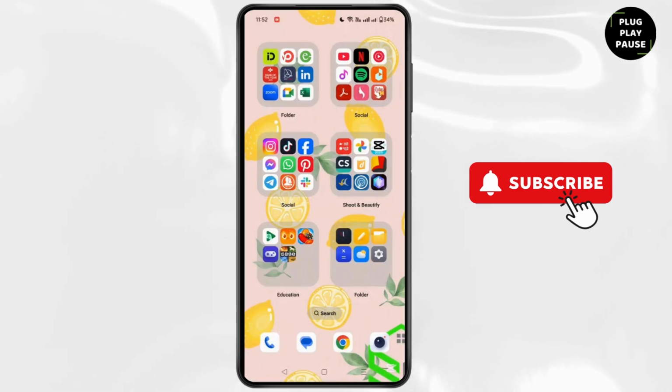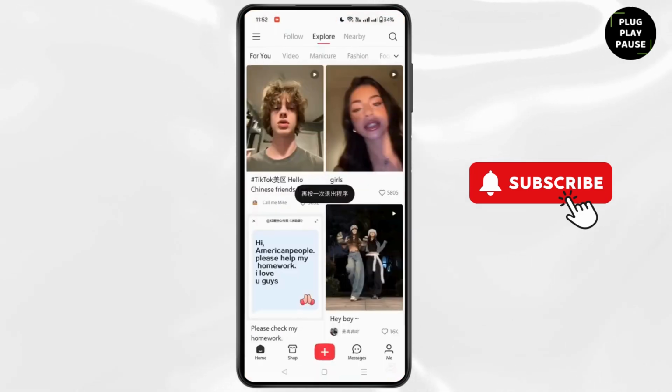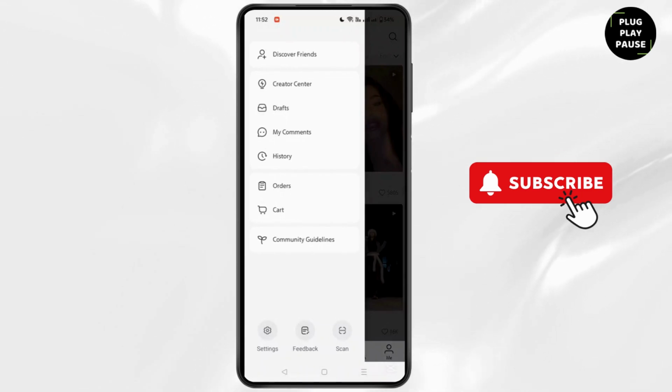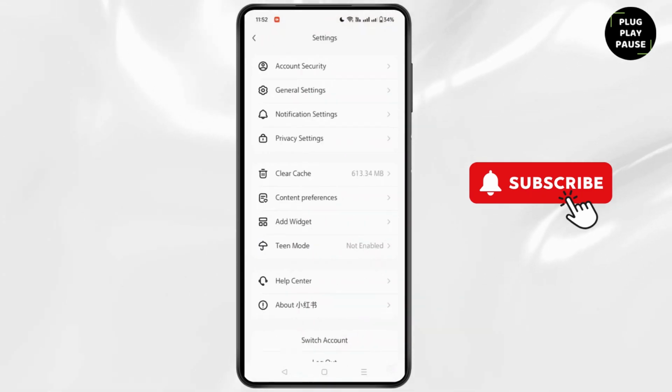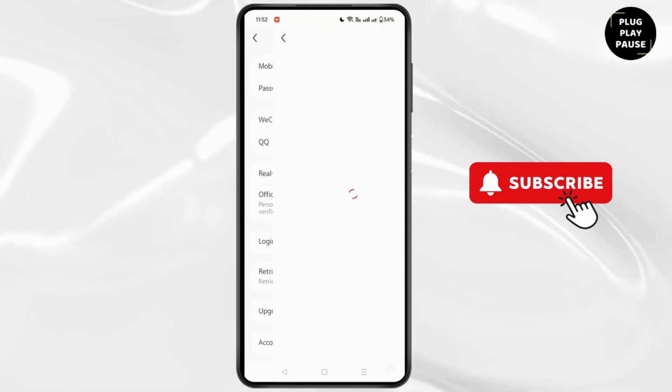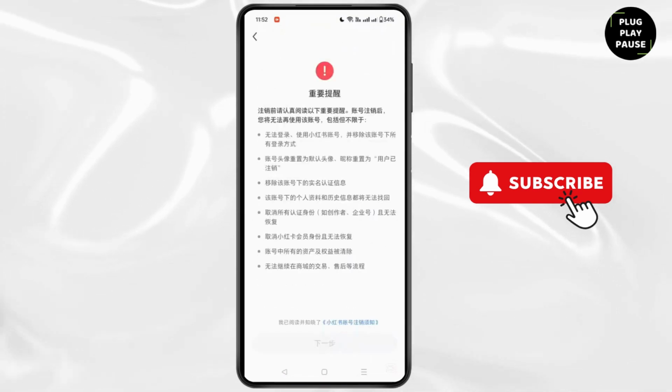For that, firstly open Rednote application, log in with your account details. Click on the three lines at the top left corner and go to settings at the bottom. In settings, go to account security, and at the bottom go to account cancellation.